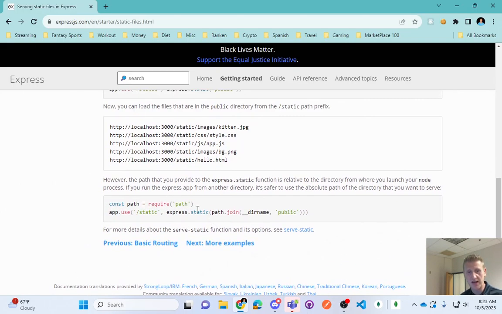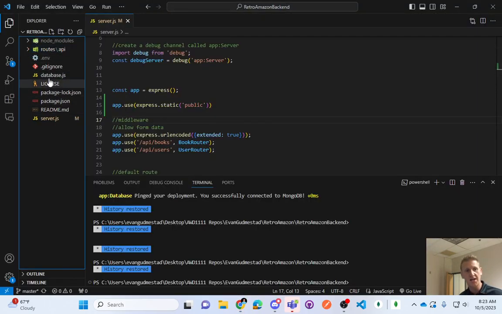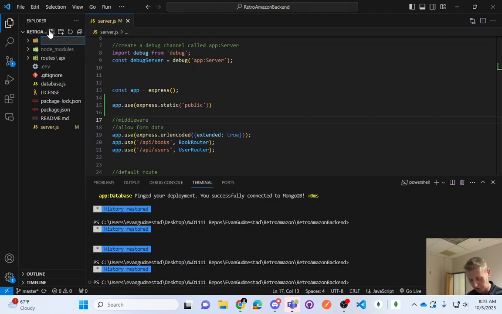Okay, so now that we've done that, let's go ahead and make a public folder. I don't have a public folder. Again, this is just the steps that you would take along the way. You want to make this in the root.